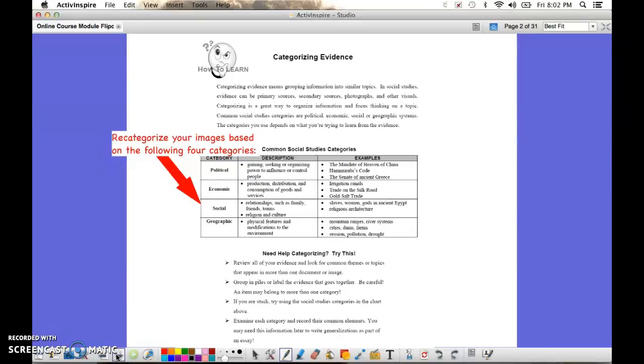And then finally, geographic, which covers the physical features and modifications that are made to the environment. These are probably some of the easiest to identify. So you're thinking about the human and physical characteristics of geography, like mountains, rivers, lakes, but also the human characteristics of cities. Culture also falls in there too, as do dams and modifications made to the environment. It's important to note that sometimes there's an overlap.